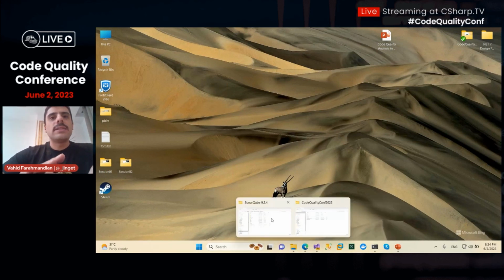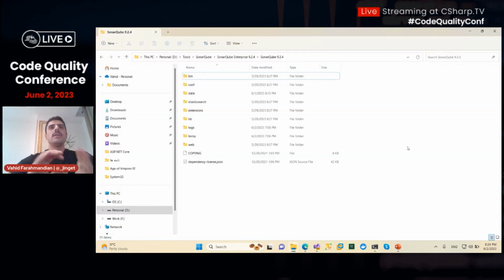I've installed SonarQube on my localhost. Of course, in production, it's not preferable to install SonarQube on your localhost. It would be better to install SonarQube on one of your servers, and it might be better to separate the SonarQube web application from the SonarQube database. In this presentation, I have SonarQube on my computer, and the database is also on my computer.